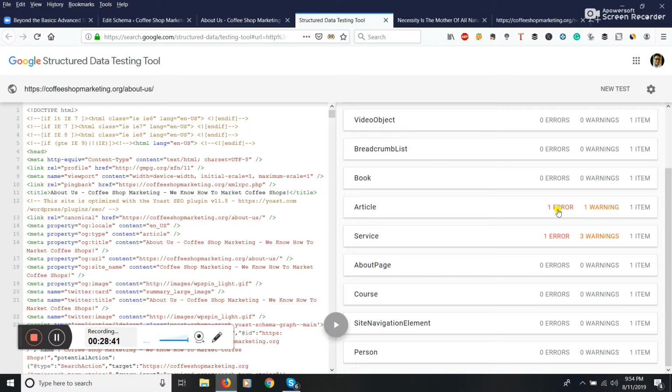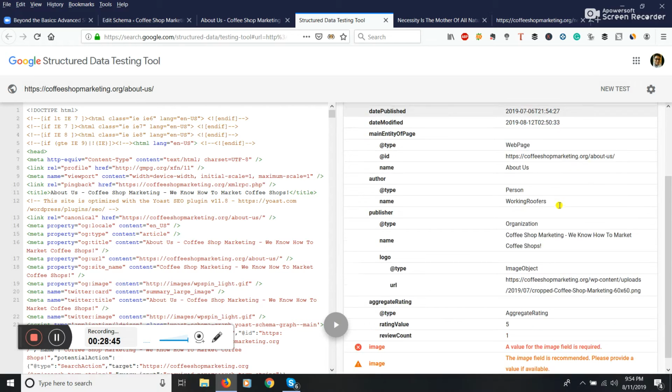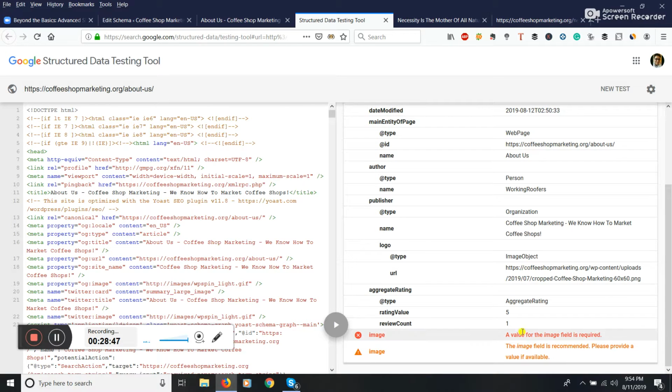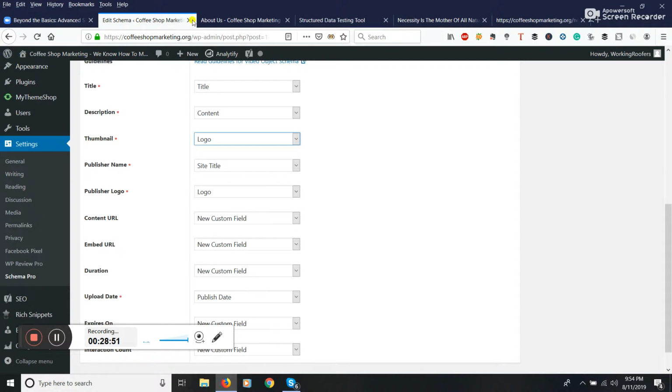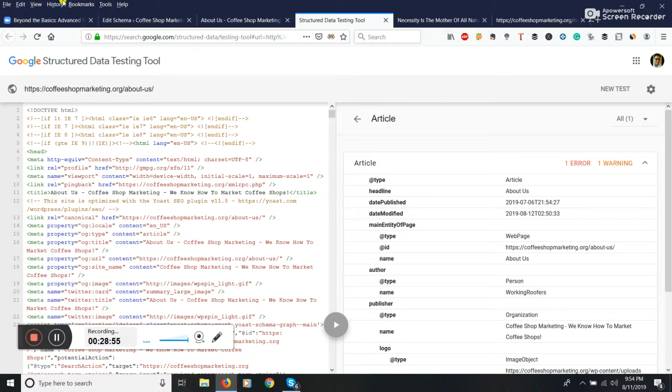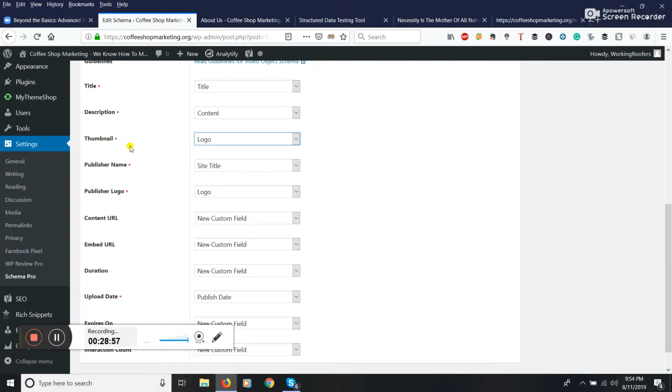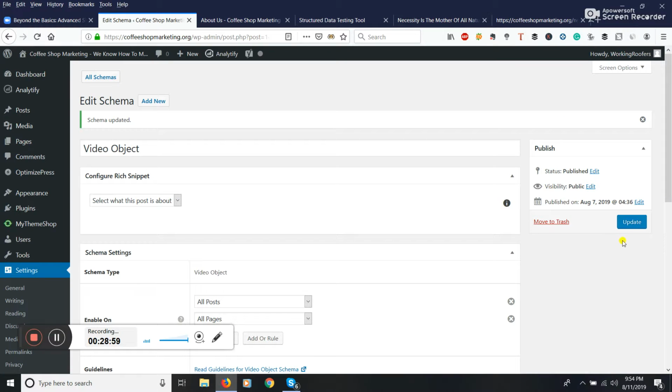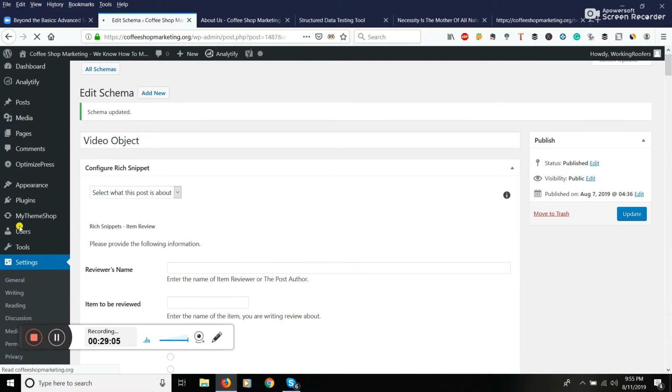So you see that the article one has an error. If you look at the error, if you scroll down, you'll see that you can actually read the error. So if we go back on here, let's double check that again. So this is the article schema. So you're gonna go back on here. Make sure that you always update, right? So we're gonna go look for that article schema.